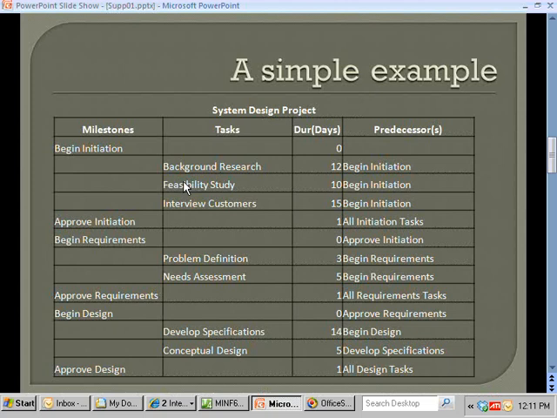There's a feasibility study, estimated to take 10 days. It can also begin when we get the go-ahead. This milestone's been reached. Interview customers, 15 days. It also, per the project manager's understanding of how this is all going to come out, starts after begin initiation. So we've identified 3 activities, 3 tasks, and the way it's planned, they can be going on in parallel. For now, we're going to assume we have enough resources to actually schedule those in parallel.